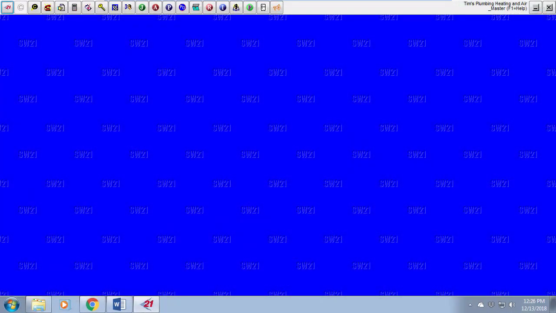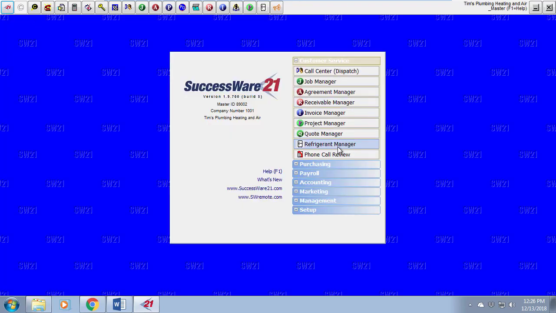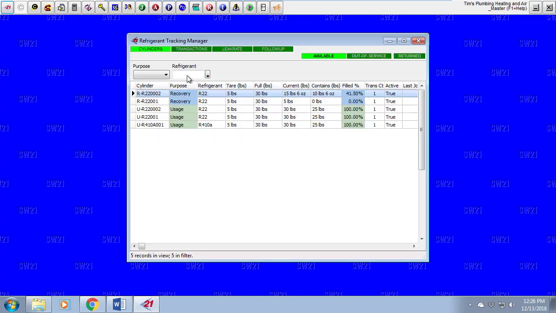Now, another important step that we have to complete before we can record any kind of usage or recovery transactions is actually to identify the cylinders that we're going to be using to recover and use refrigerant. This is done through the Refrigerant Tracking Manager. You're going to find that in the main menu under Customer Service and Refrigerant Manager. And I've already built a couple of cylinders already.